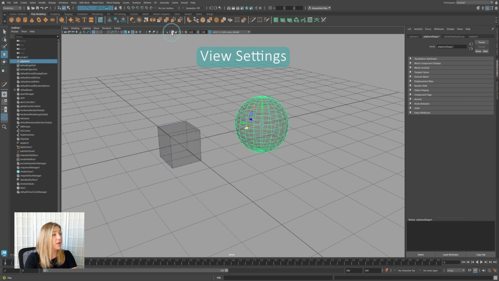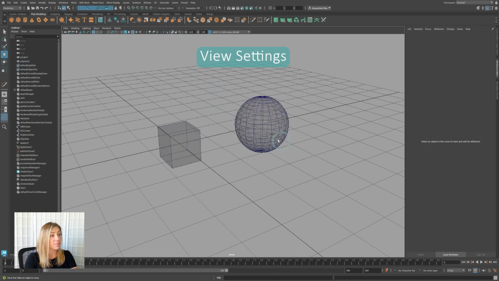We can also view things with an X-ray mode. This is similar to a ghosting. If we turn off our wireframe, that option is available to us with our X-ray. This is going to control some options if we want to increase or decrease our gamma or exposure in our viewport.